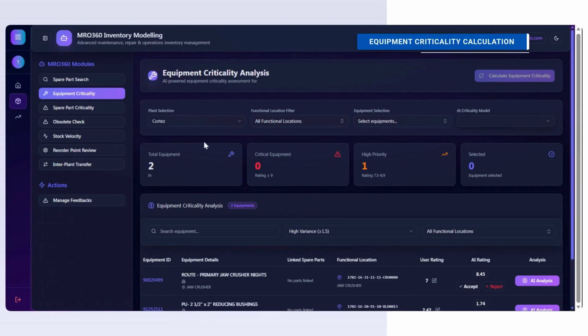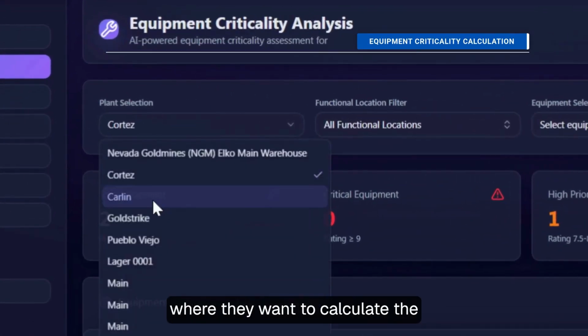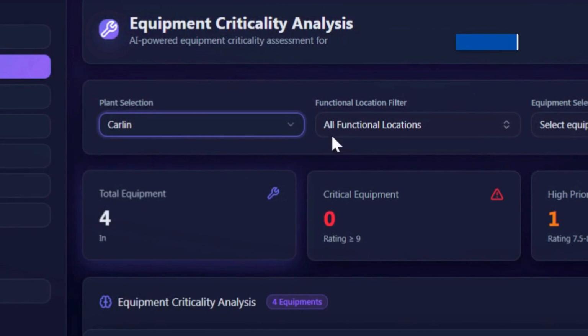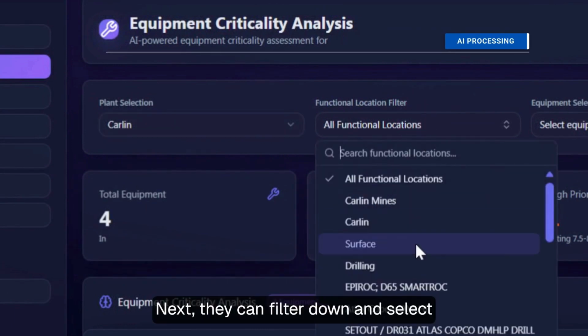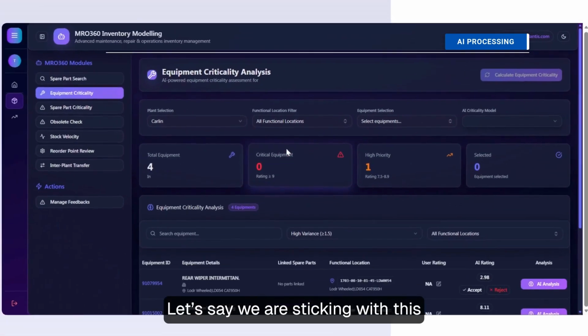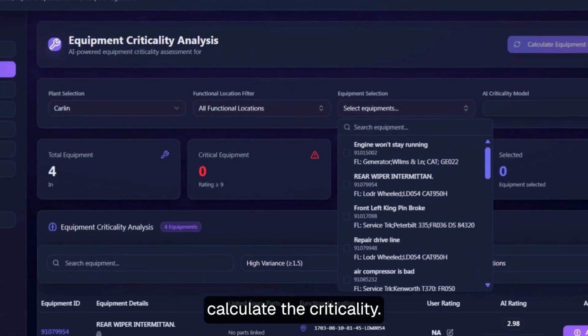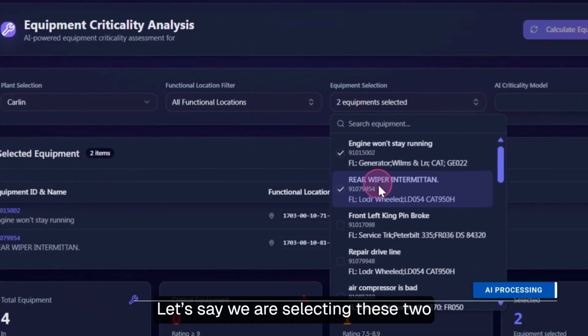First, a user will go to the plant selection section and select the plant where they want to calculate the criticality of the equipment. Next, they can filter down and select any of the function locations. Let's say we are sticking with this function location and then selecting the equipment for which we want to calculate the criticality. Let's say we are selecting these two pieces of equipment.